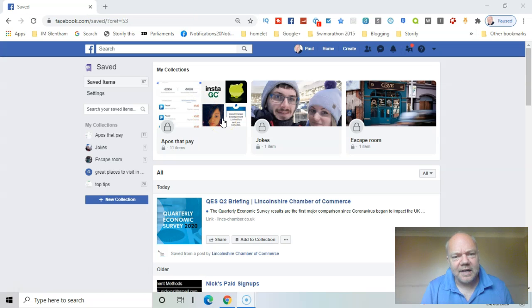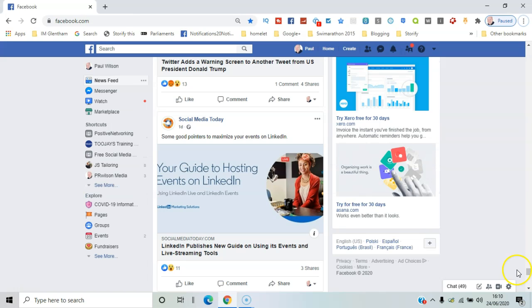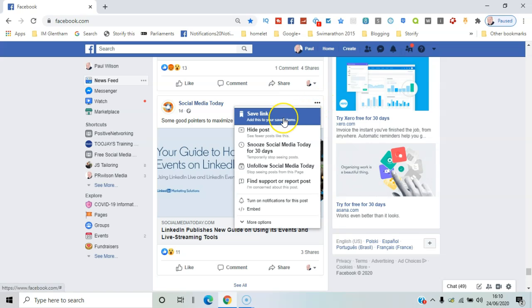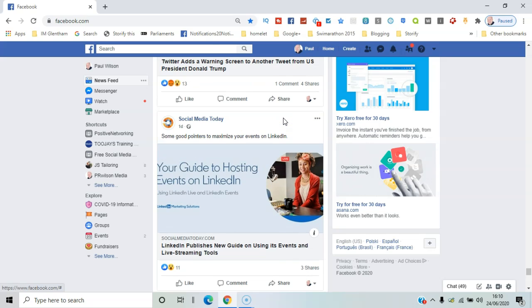If you find content in your newsfeed that you really want to share and come back to later, you can save the item. You can also add that item to what's called a collection. I'll show you how you can do that in this video. Here we go. So you're scrolling through your newsfeed and you find something you want to save. So what you do is you click on the three dots and you can say save the link.